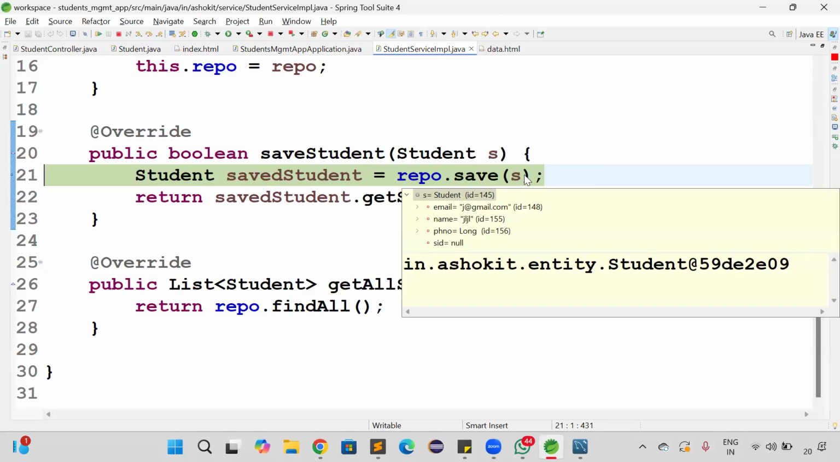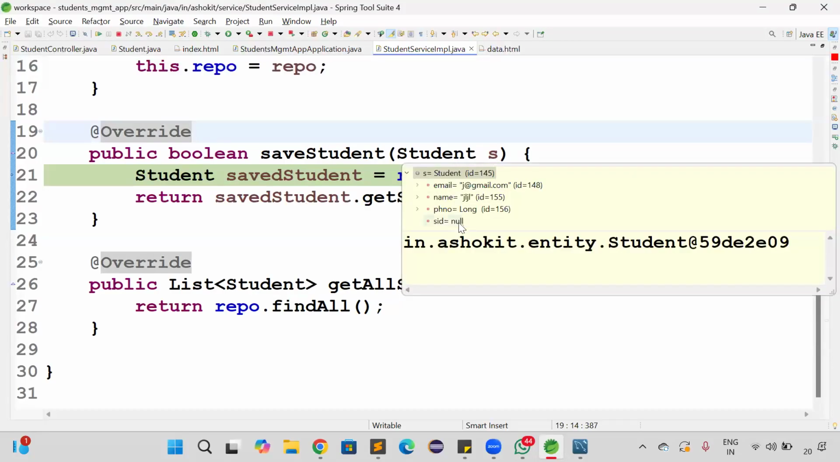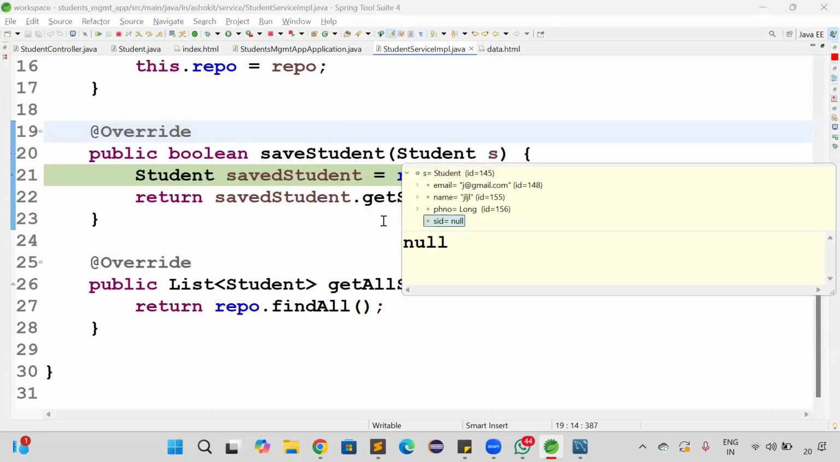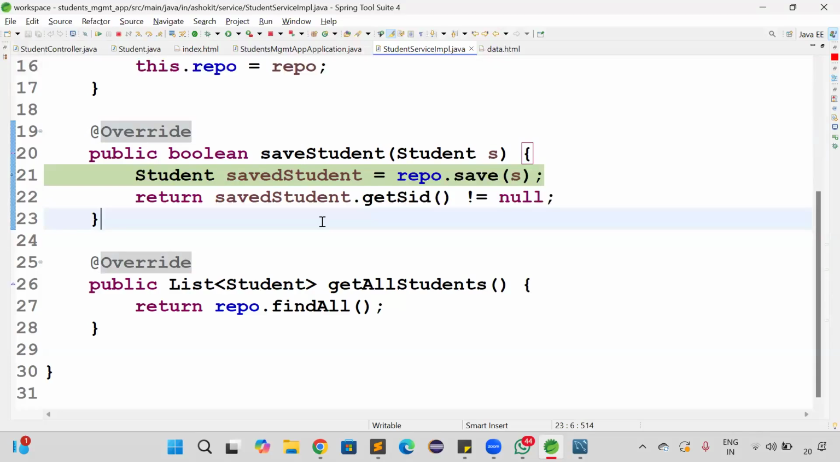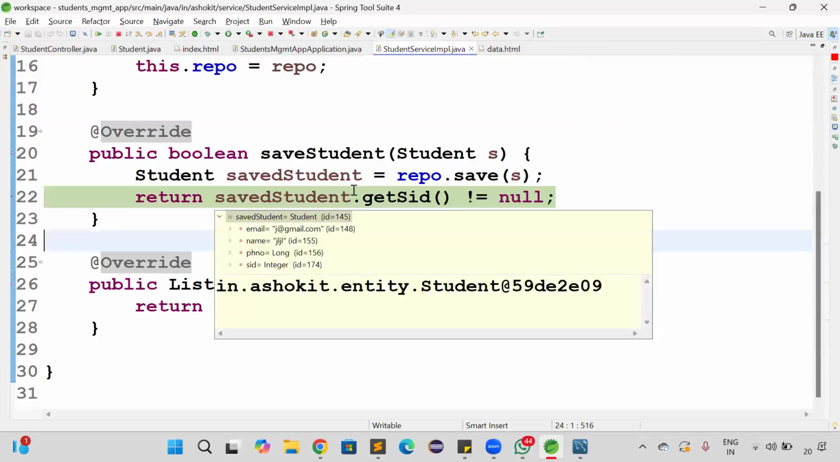It is used to store the data into the table. Now, whatever object I am passing, in this S object, is the ID available or is the ID not available? ID is not available. Then save it. The record will be inserted into the table. One insert query is executed. It is returning the object again.